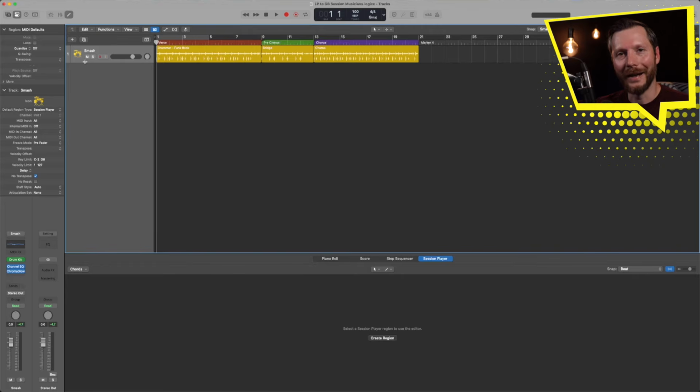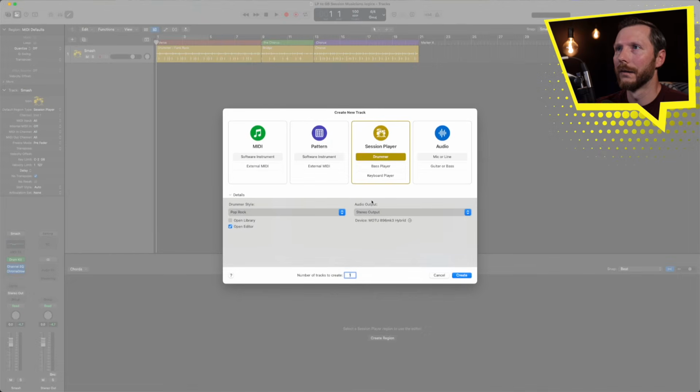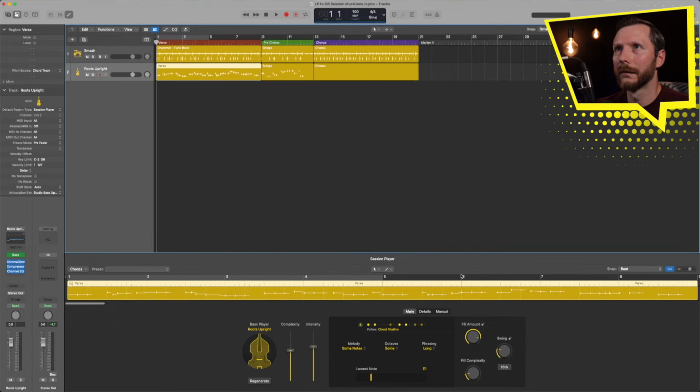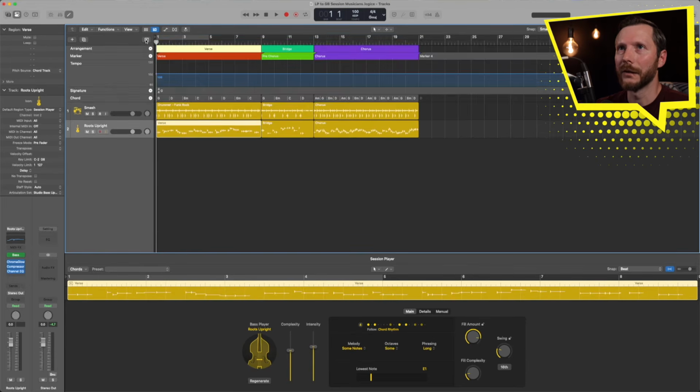So let's go ahead and add in a bass session player. And again, we can choose our different styles here. Let me choose the upright to start. I'm going to uncheck this default chord progression because we already created a chord progression. So this would be if you haven't yet created one. And let's go create. And again, you saw how it followed the arrangement, as well as the chords. So let's just have a quick listen to what this sounds like.